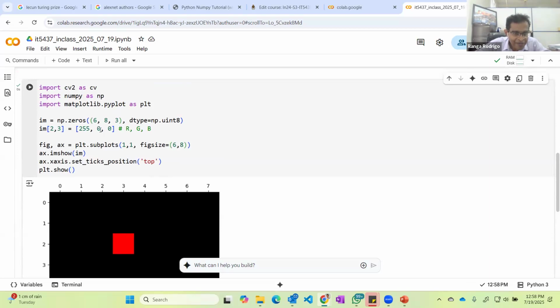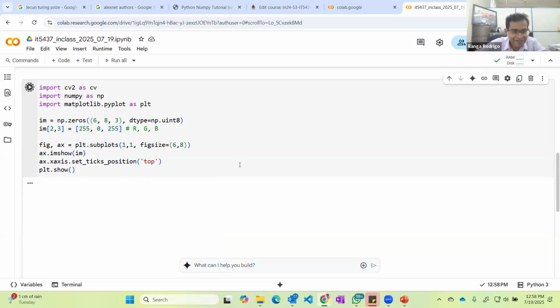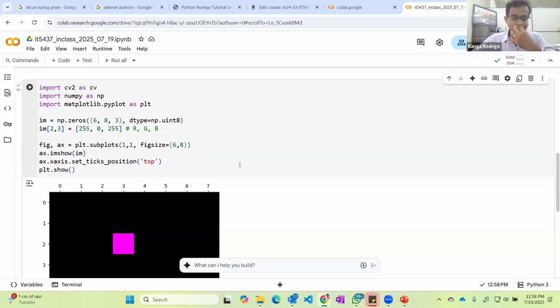If you want to add some green, what will happen? Green plus red, you can do the color exercise. Yellow. Green plus blue, or red plus blue, what will you get? Red plus blue gives pink. With all three colors at 255, what will you get? White. So now you can get beautiful colors. RGB. I hope this is clear for you.